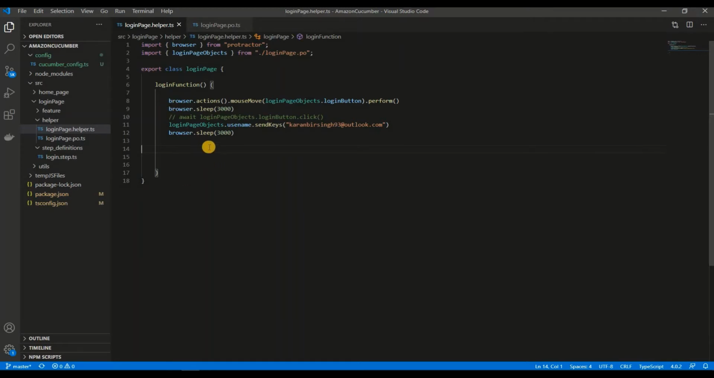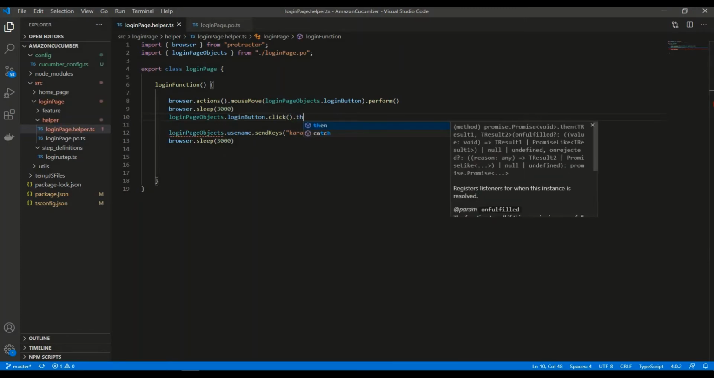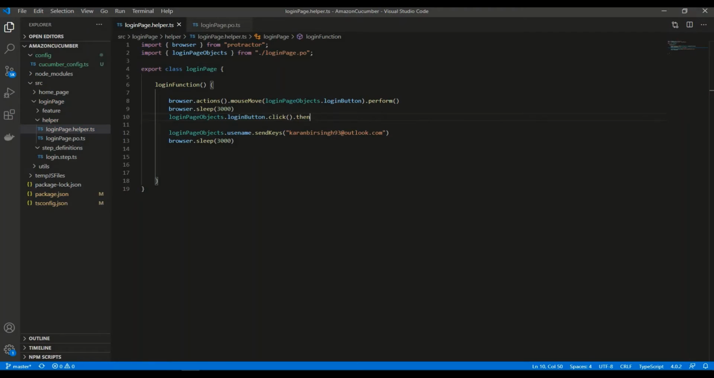Now let's see how to actually work with them. We won't do it here. Let's do it here. Let me just remove this from here. Now let's say I first want to click. We want to perform these actions in a sequential way. I first want to click on the login button, then I want to enter the username. This is what I want. So in JavaScript and TypeScript, we have a function called .then. This is the promise resolver.